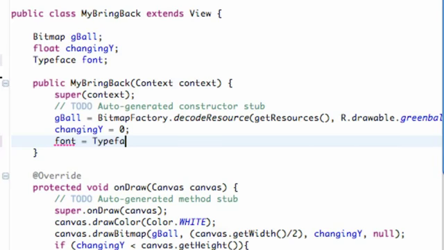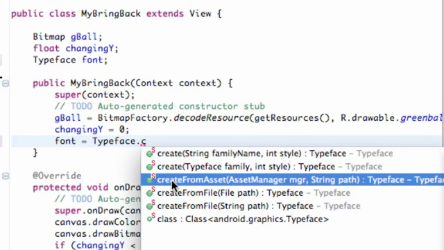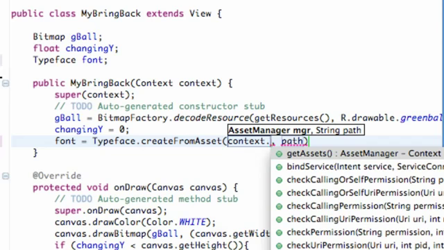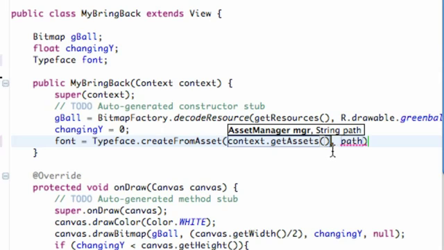Typeface, referring to the Typeface class, dot createFromAsset. It takes in the asset manager and a string path. So we're going to click this one, createFromAsset. And basically this asset manager is looking for the context, which again is being passed into the constructor. So we're going to grab that context, hit dot, and say getAssets. So we're basically getting the assets from the context.